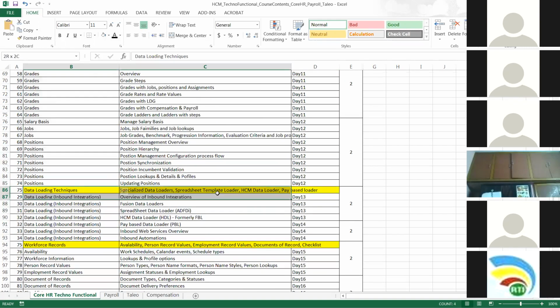How many ways can you load data into the cloud, apart from manual entry into the screens? Then I am talking about the different integrators basically. That's why I'm going to give an overview of the inbound integration. What are the different data loaders available in Fusion? And I'm going to talk about the individual data loaders.